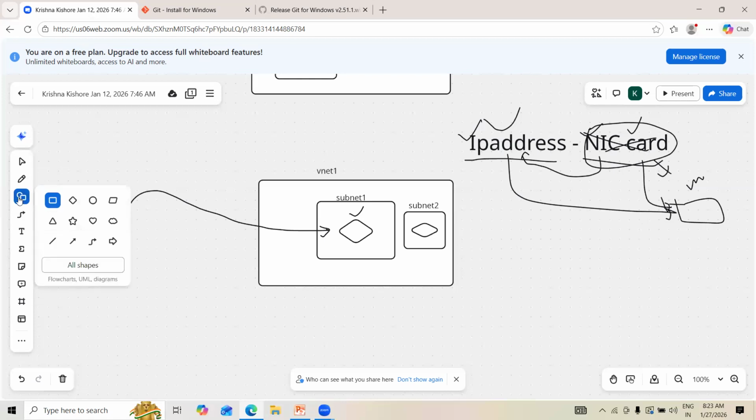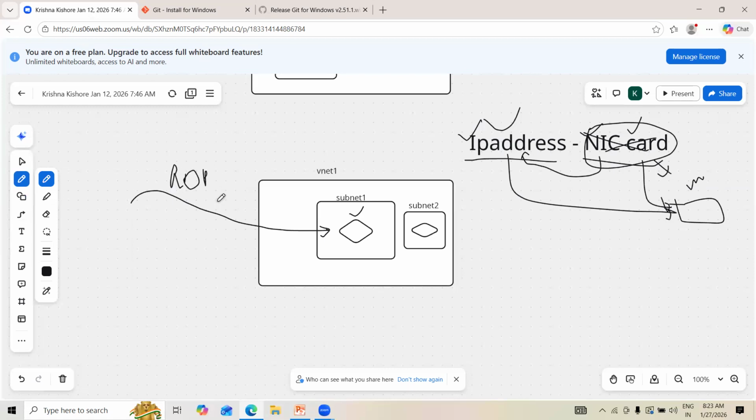For example, I want to take an RDP. RDP means remote desktop port, right? We are using the remote desktop process to connect to this server. RDP means you are going to log into this server remotely. Okay. From my laptop, I am trying to connect to this server. So this process we can call RDP, remote desktop port.